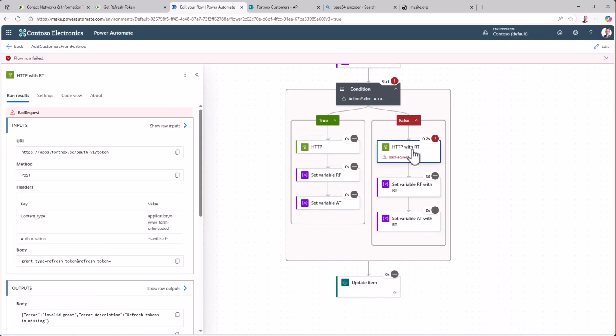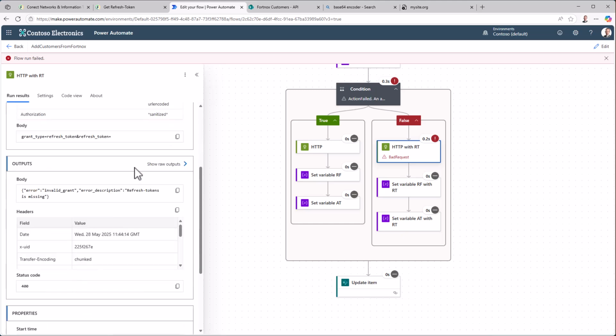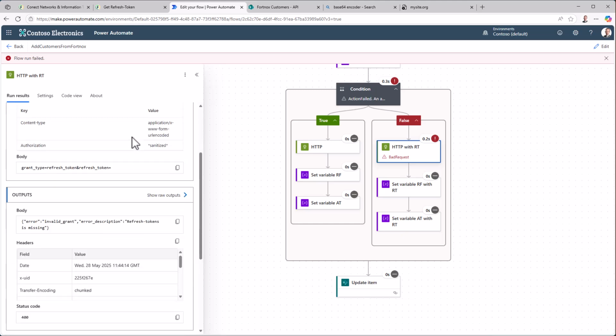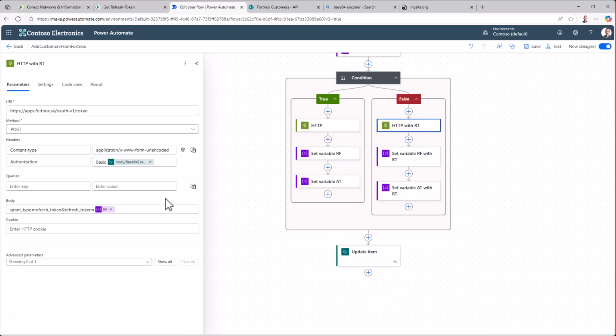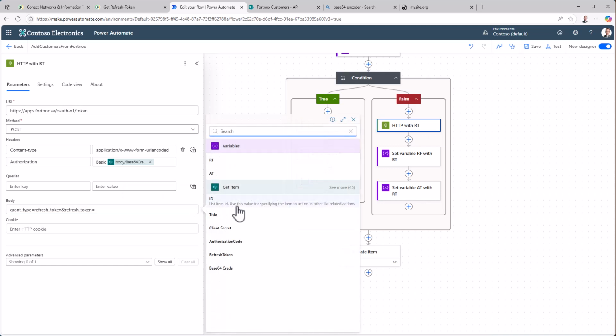Yes, another mistake. I'm using the refresh token from the variable. I should of course be using that from the SharePoint because I'm setting the variable after. Alright. Test it.